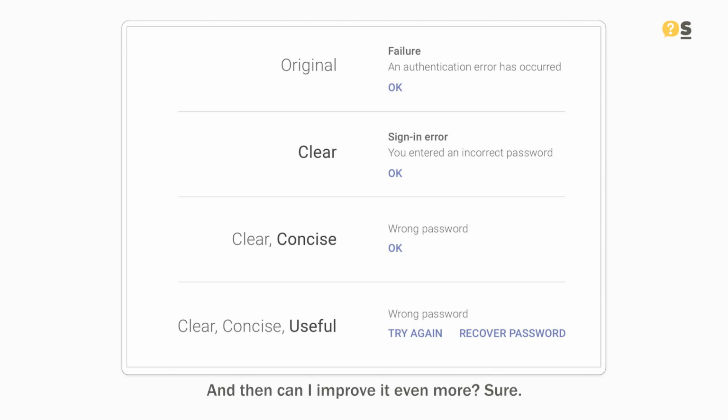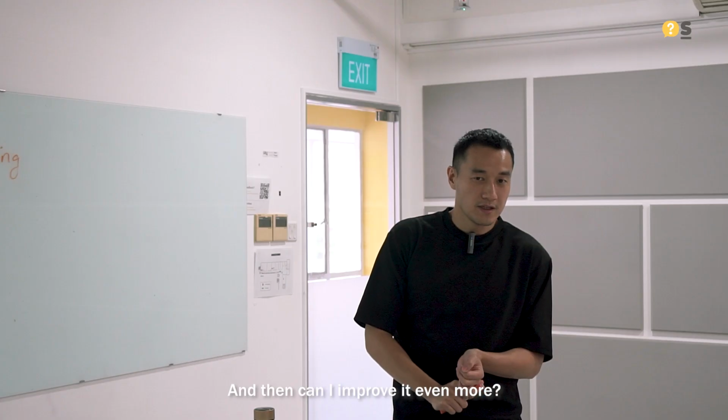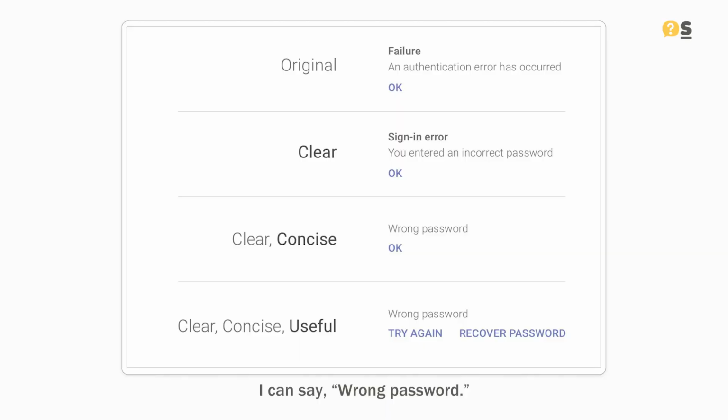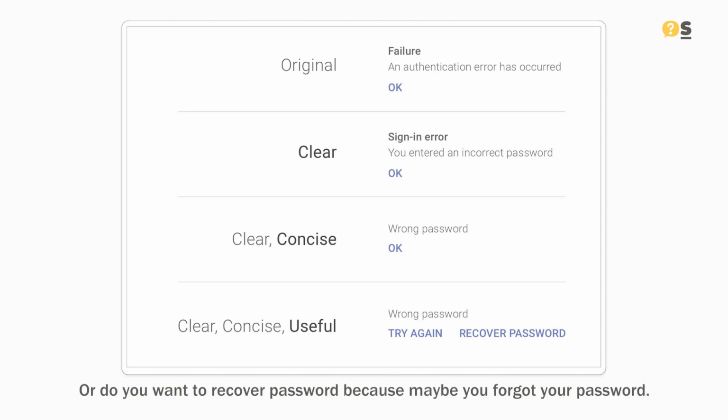And then can I improve it even more? Sure. Why do I need two components? Sign-in error and incorrect password, they're pretty much the same thing. Maybe I can even shorten it. I can just say wrong password, right? And then OK. And then can I improve it even more? Maybe I can, right? I can make it useful for the user. I can say wrong password. I can help the user decide. You want to try again? Or do you want to recover password because maybe you forgot your password?